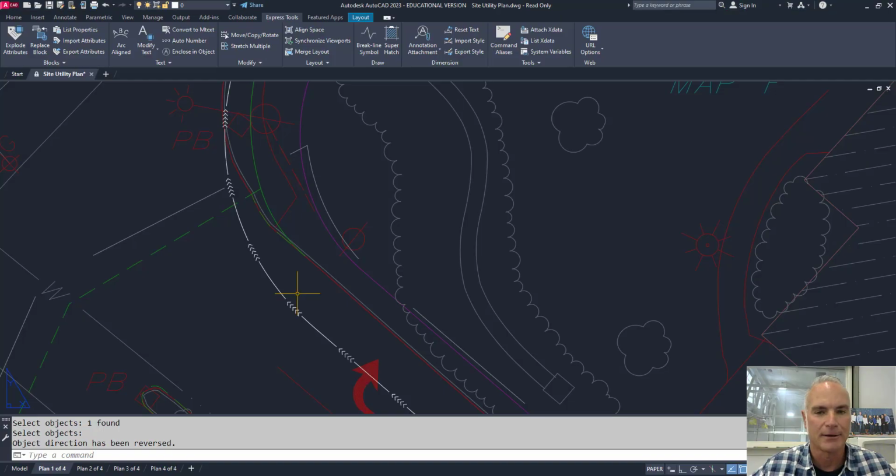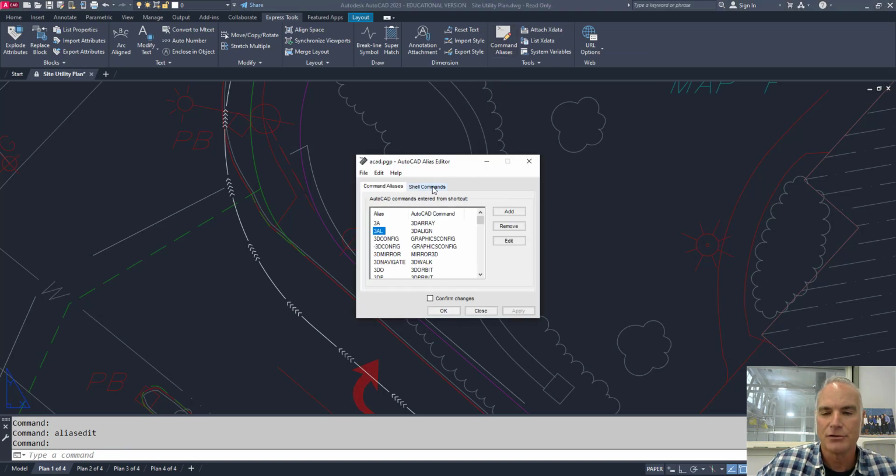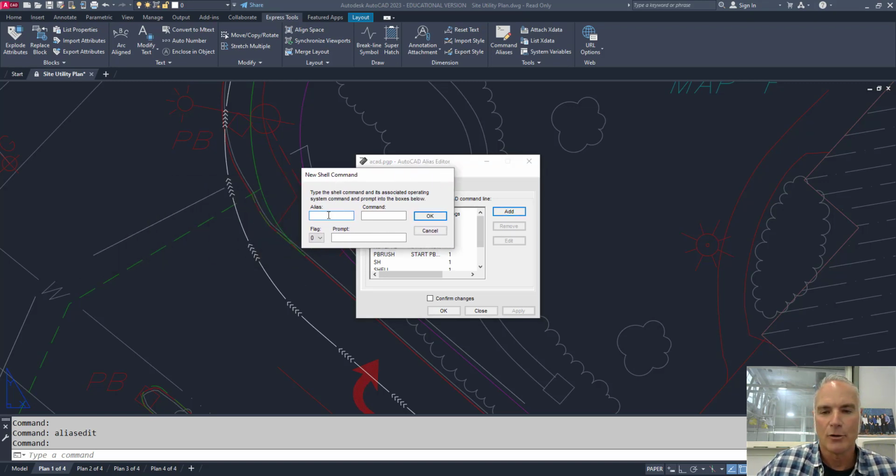So I'm going to switch back to AutoCAD here, and I'll go back to my command aliases editor. And this time I'm going to choose shell commands instead of command aliases. You can see that there are some already in there. So for example, if I wanted to run the File Explorer, all I have to do is just type Explorer at the command line and it'll launch the File Explorer. I can do the same thing for Notepad or Paintbrush, and you can see there's a few others here as well. Okay, but what I want to do is add another one, so I'll choose Add, and then when the next window pops up, I'm going to type in the alias that I want here. So it just makes sense to me that I'm going to type in Excel.